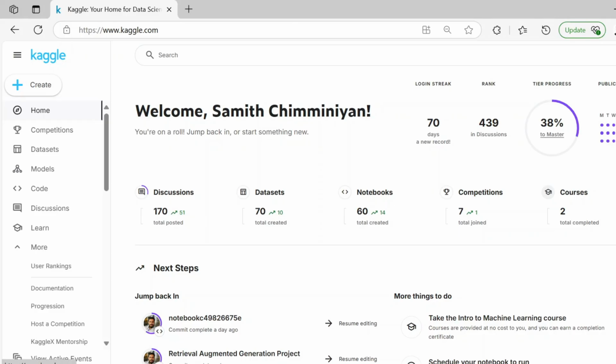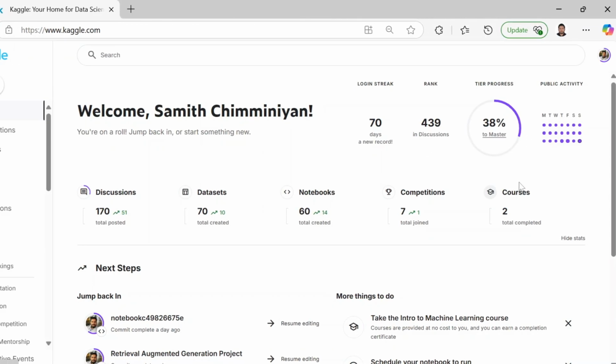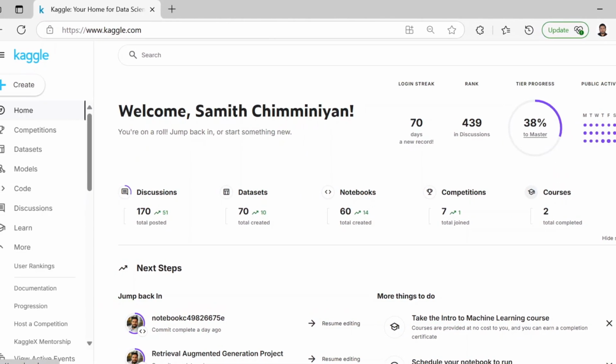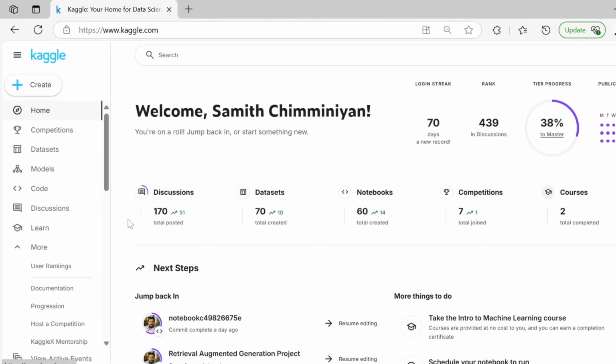So this is my home screen. On the home screen, you can see the welcome message, login streak, how many days I have logged in continuously, and my rank. Currently, I am ranked 439 in discussions. There is also tier progress, current tier, how the progress is going, and the public activity, showing which days I have participated. Below you can see discussions, datasets, notebooks, competitions, and courses. These are the categories. The main categories are discussion, dataset, notebook, and competitions.